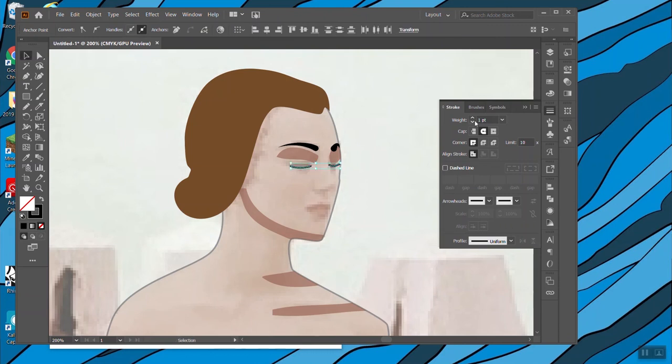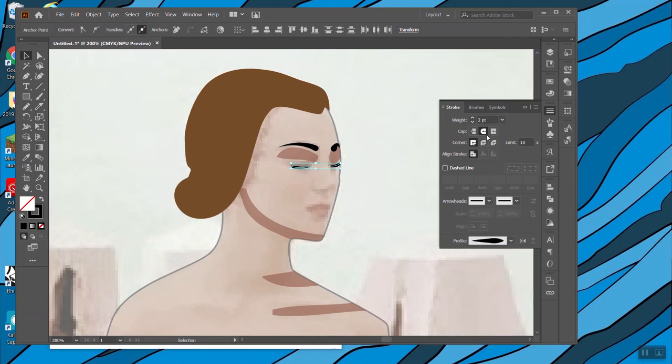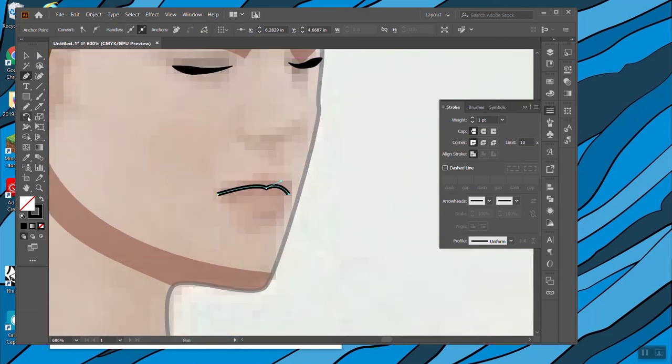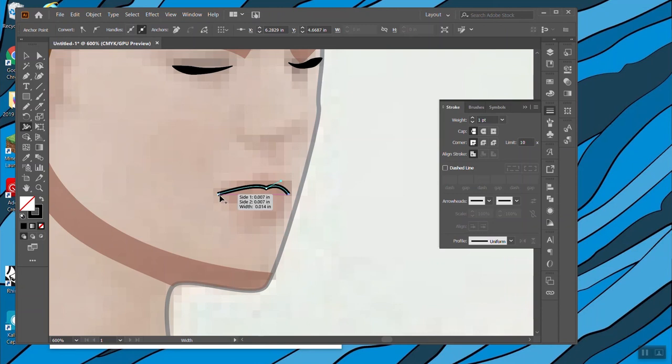Select them both, make them both a bit thicker, and let's try adjusting the profile. Let's look at her lips, and for her lips I wanted to introduce the width profile tool. So let me zoom in here. The width tool allows us to, kind of like these profiles, adjust the width along the length of a line. The width tool allows us to adjust the width precisely.